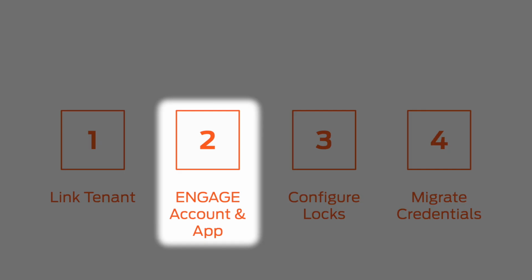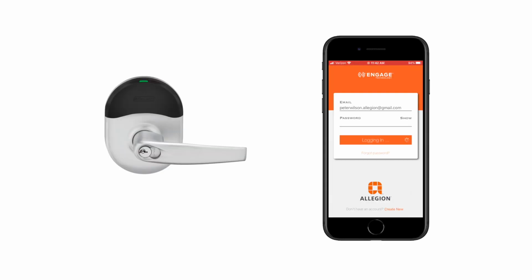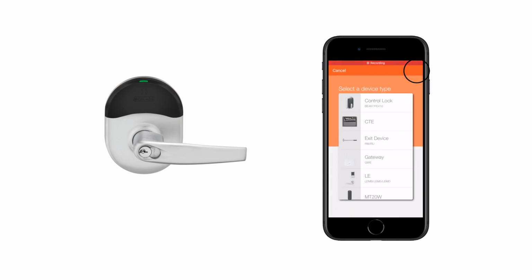Next, configuring Wi-Fi locks in the Schlage RC for Pure Access. We'll do an NDEB lock. With the lock powered on, open the Engage app, go to Sites, select the tenant, and tap the plus sign on the Devices tab. Select your device type, in this case NDE.